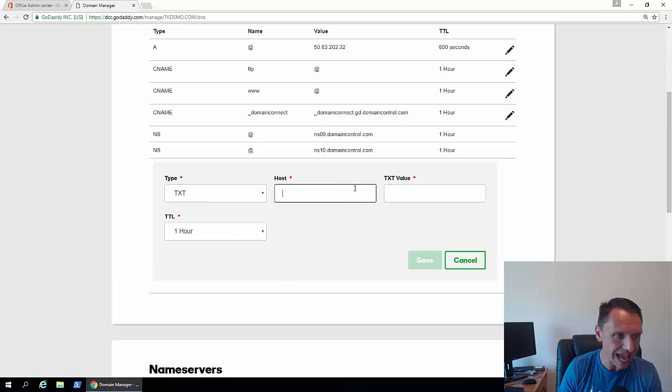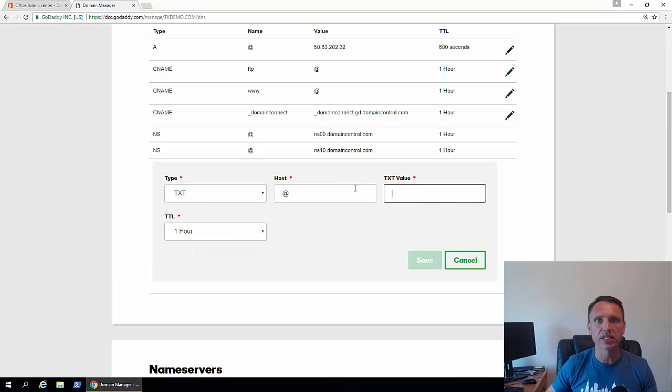Our host is the @. That's DNS's way of saying this domain. And we want this record to specify for the entire domain. And we're just going to plug that random number in. And this is just Microsoft saying, I gave you a random number. I'm going to go check for a random number. If they're the same, I believe that you own that domain.